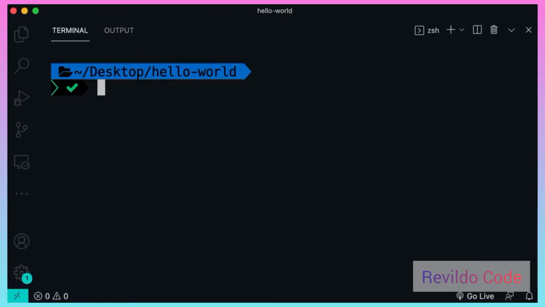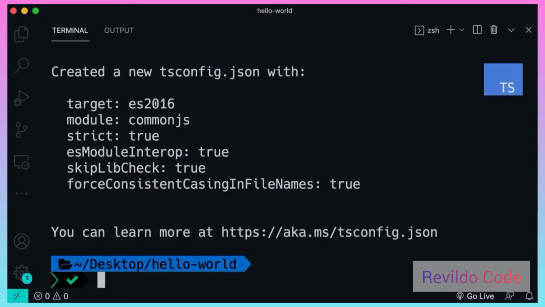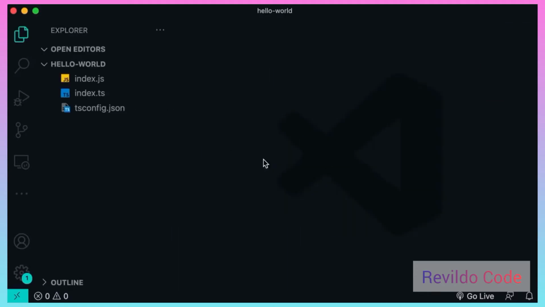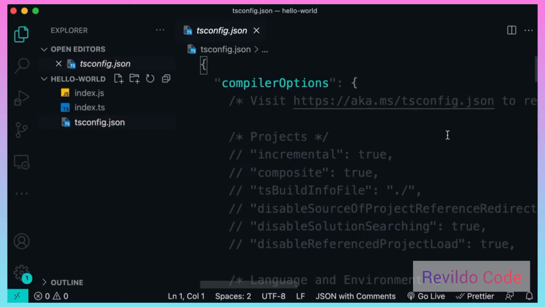All right, let's talk about creating a configuration file for the TypeScript compiler. So here in the terminal, we run tsc --init. So this created a configuration file called tsconfig.json with these settings. So let's close the terminal window and open tsconfig right here.